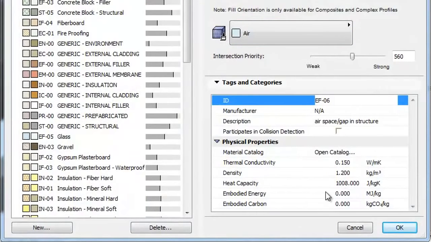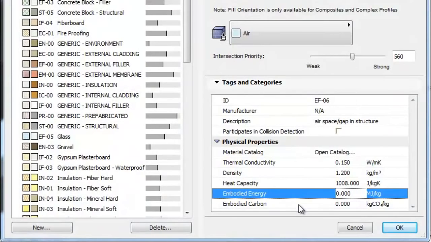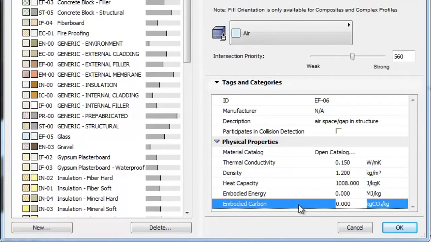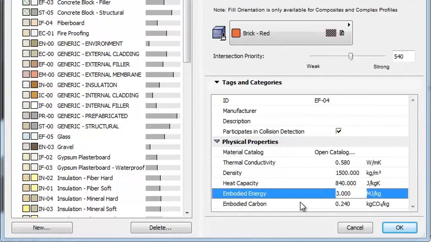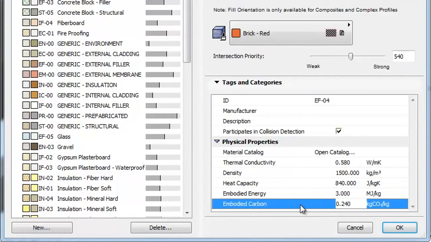The other two new fields are the Embodied Energy and Embodied Carbon fields in the Physical Properties group of the panel. These can provide data for each building material that can be used in the total life cycle energy analysis of the building.